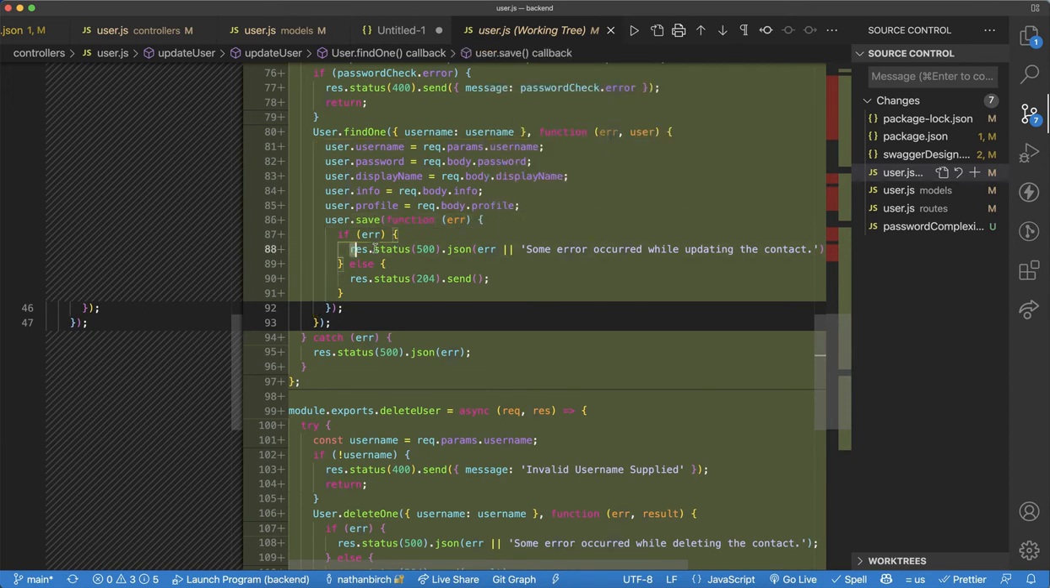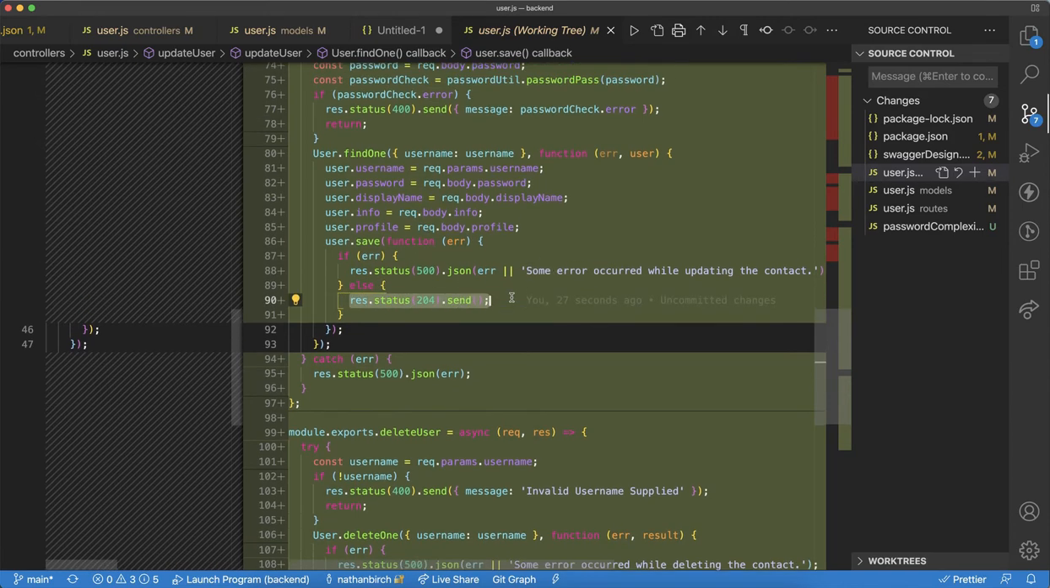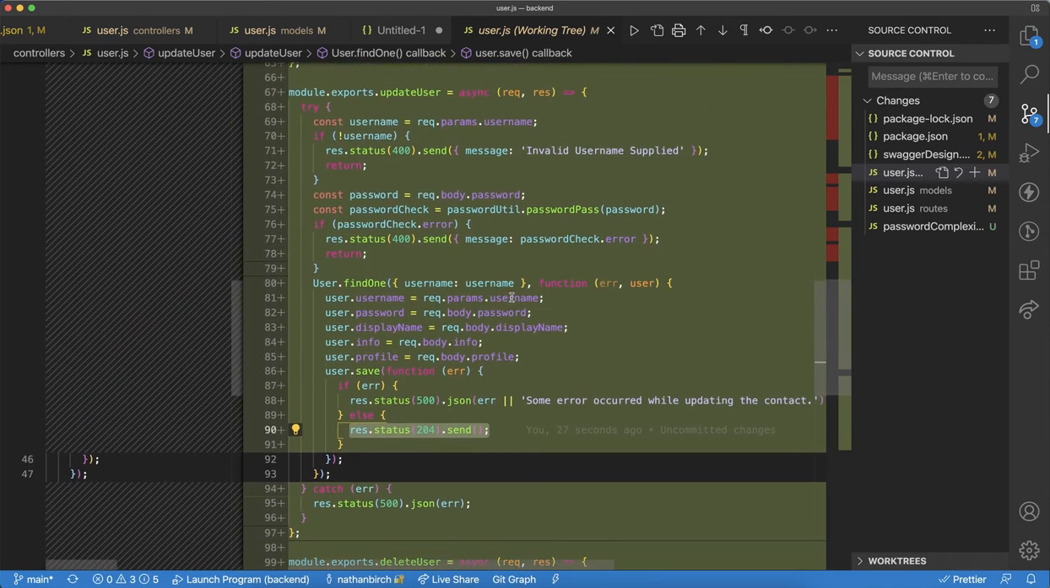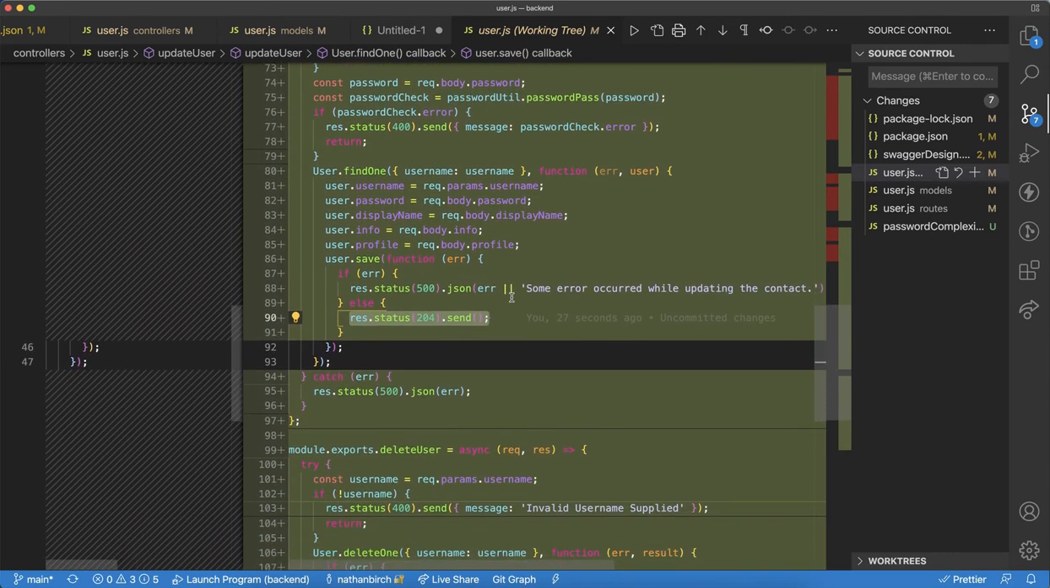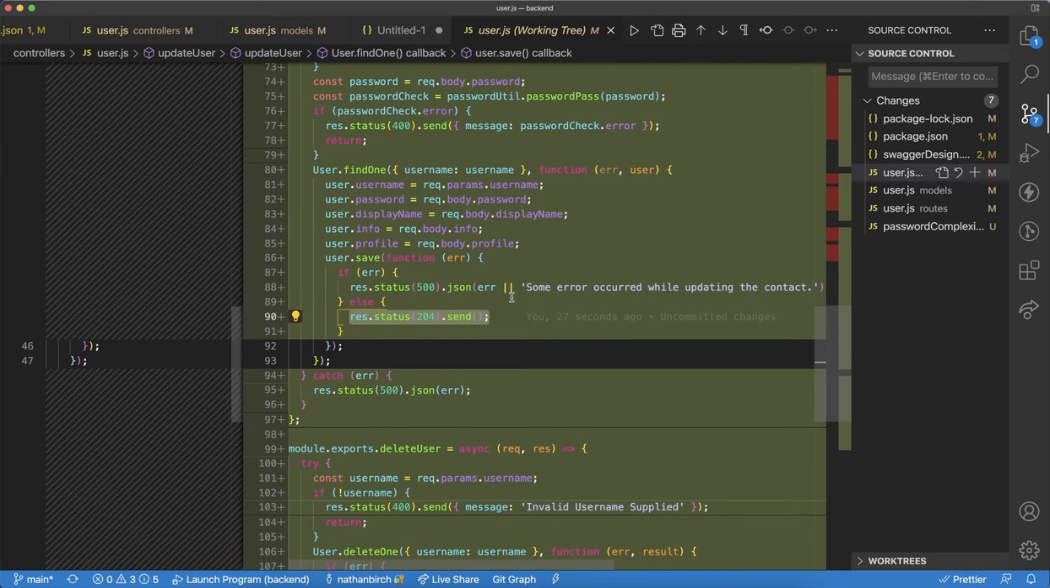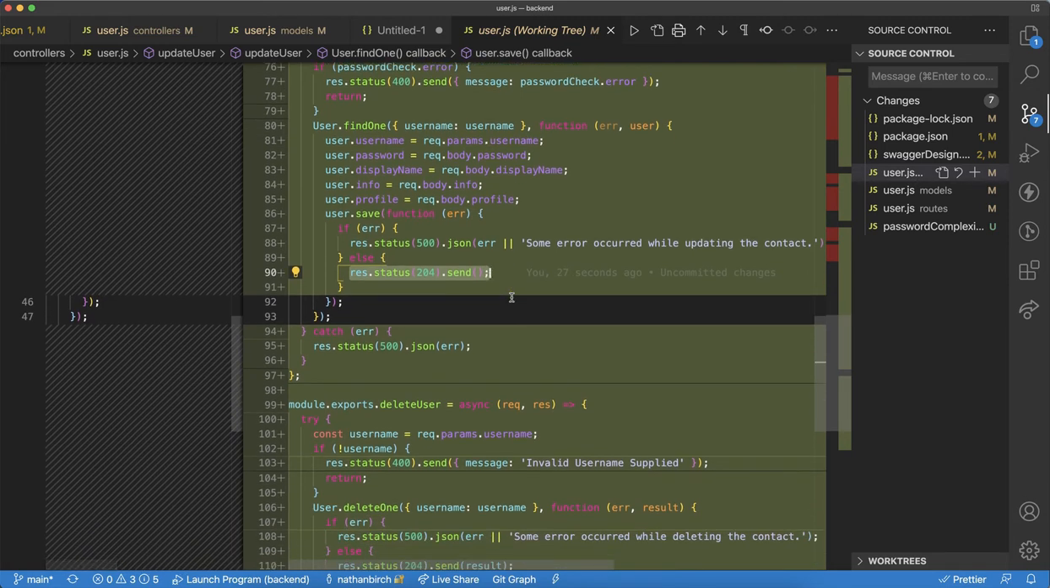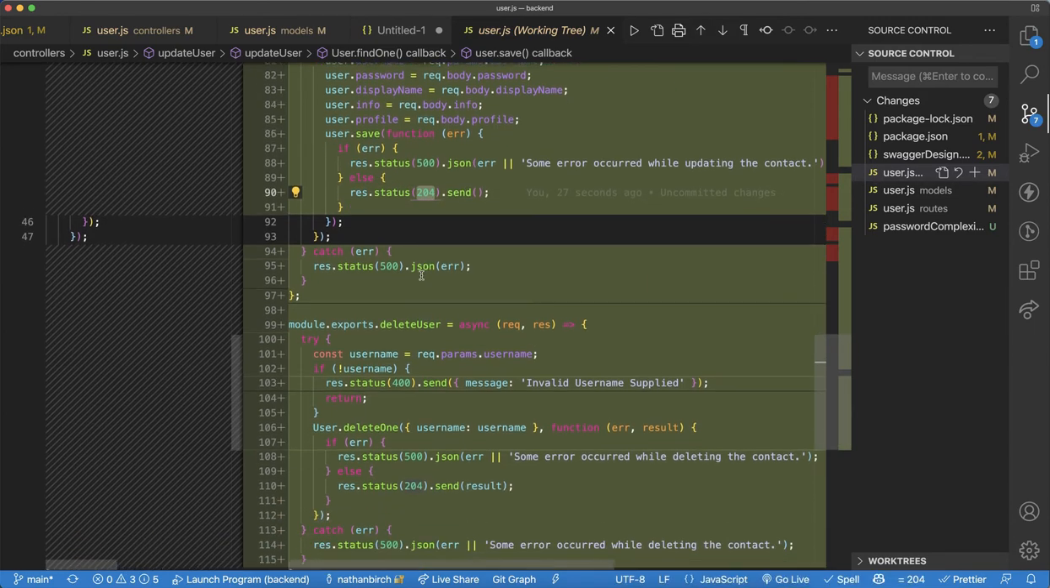If there's an error, I'll return a 500 with that error or a string that says some error occurred while updating the contact. Otherwise, I'll just send a 204, and I don't need to send any updated data with that because the updated data is already where it's being requested, right? If it's from the front end or if it's from a REST client, they already have that data, and so they don't need me to send any data back other than just a message saying that it was successful.